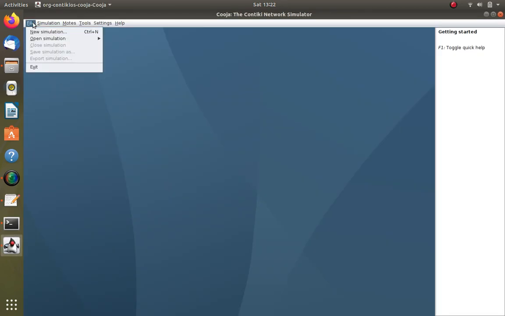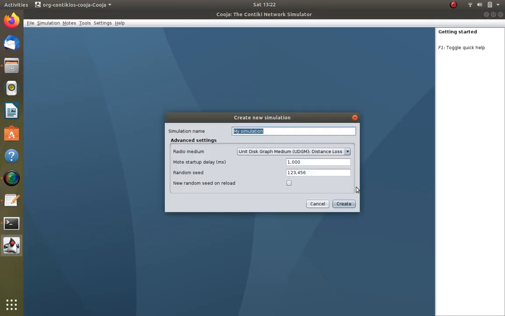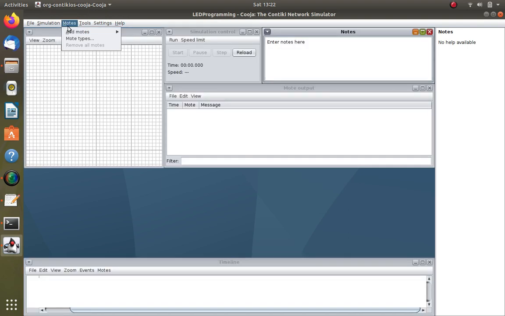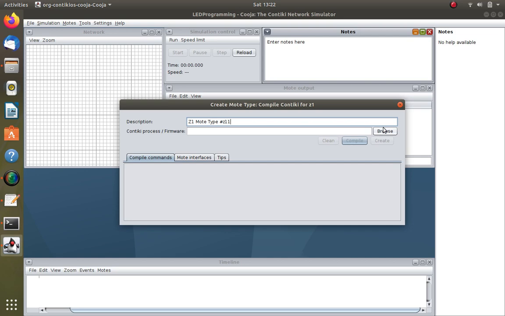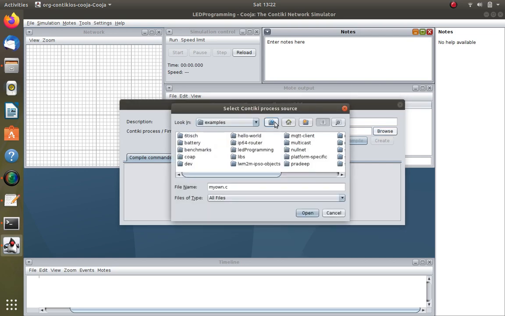So in the GUI, open File, New simulation. I can use LED programming as the name. The name is LED programming. Create. Here, add the motes. Create a new mote. Add Z1 mote. In the Z1 mote, browse. Go to LED programming.